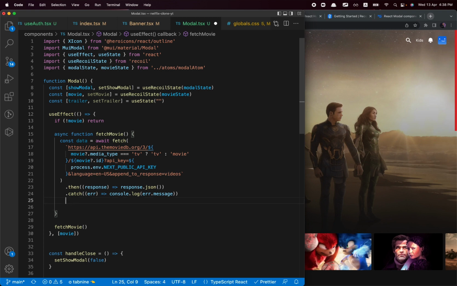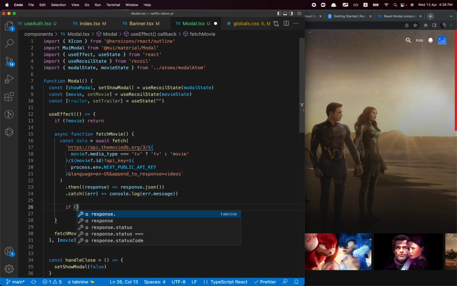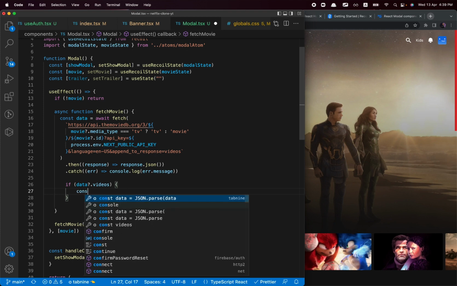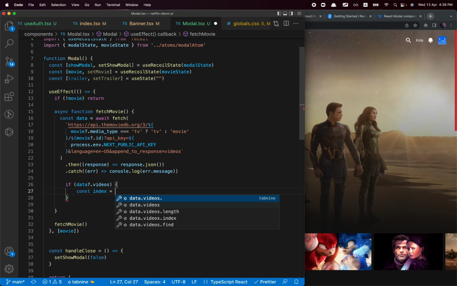So what we can do here is, inside of our useEffect, first of all we want to make sure that our videos exist, because the data contains videos, and if for any case the videos don't exist, we don't want to do this. So if those videos exist, now we're going to find the index. The reason we're finding the index is because when we are setting the trailer, we want to make sure it's that particular index.